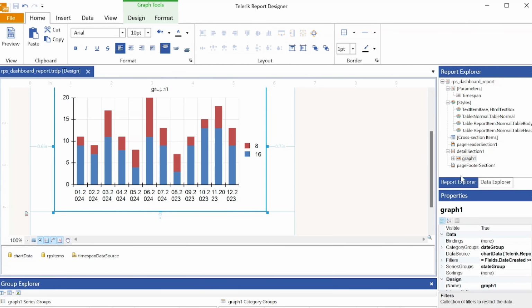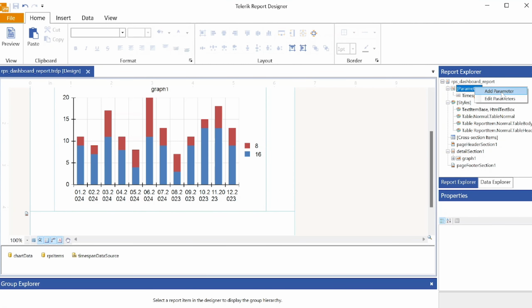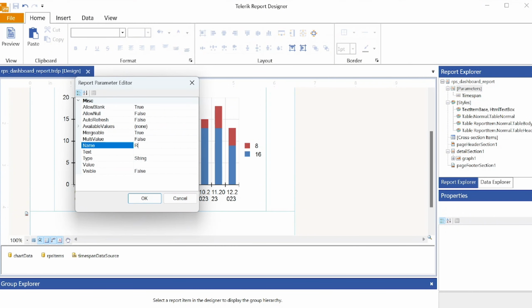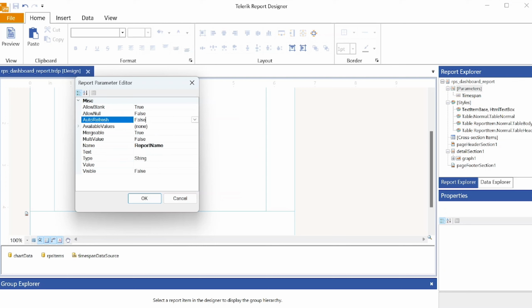Let's go to Report Explorer, and under parameters, we're going to create a new parameter. I'm going to call this one report name. It's going to be of type string, and we'll set auto refresh to true. That's in case you have some kind of dynamic input on the front end and you want to let the user change the report name or control it somehow. This setting will help with that.